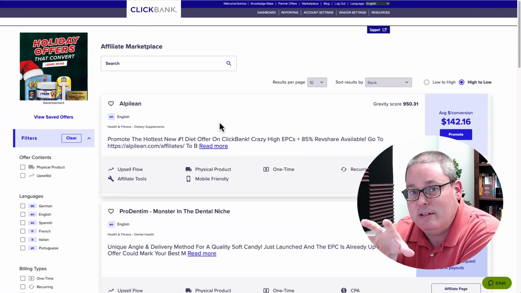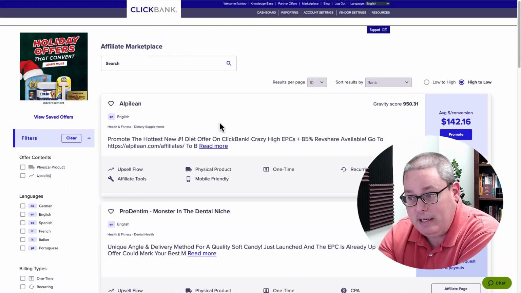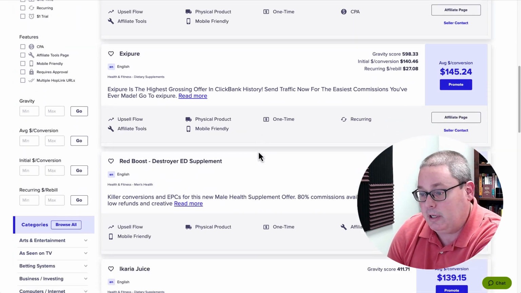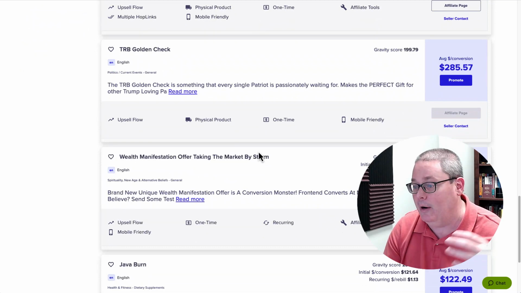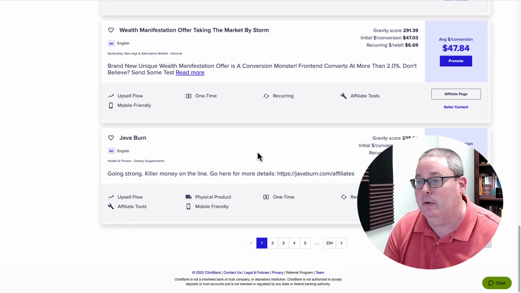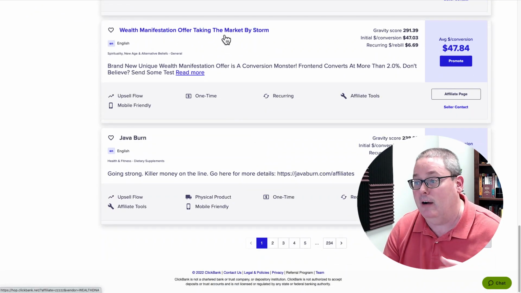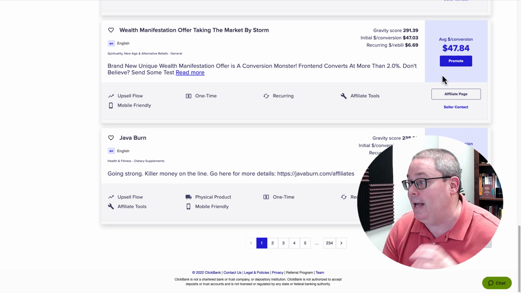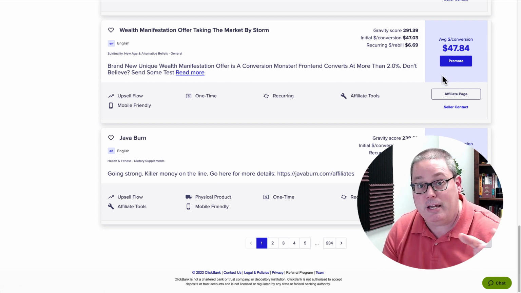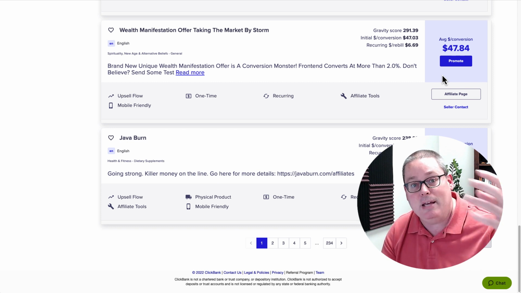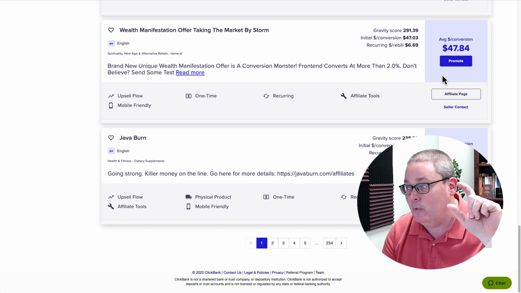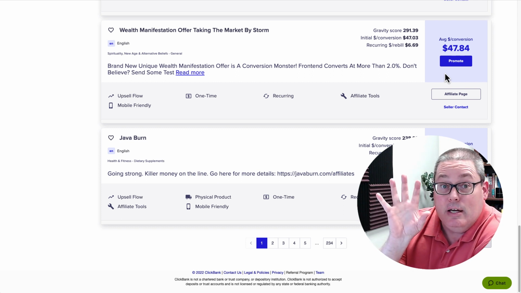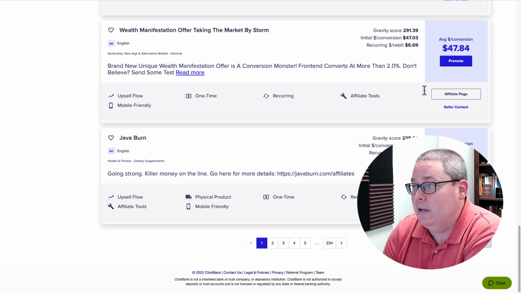Of course, to see this use case in action, we're looking at ClickBank and we're scrolling down and looking for a good offer. And we find an offer that we like, that we're going to promote, that we're okay with. And we're looking at it and we're going, okay, wealth manifestation offer, taking the market by storm, the average conversion, $47.84. So using the AI to create this interest and to create this action, interest and desire, using that copywriting framework, we are looking at increasing our conversions and earning more as an affiliate marketer.